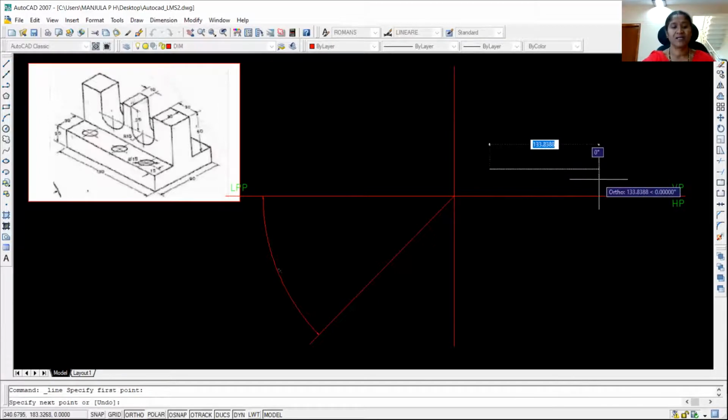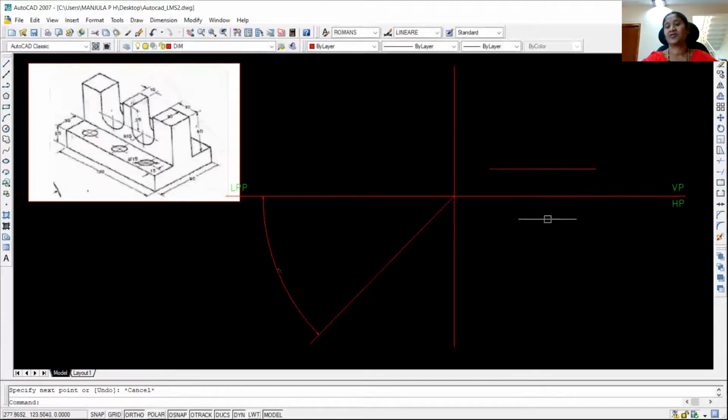From this point, you specify the distance. The length of the line is 130 mm. Press the enter key. So I have drawn a line of length 130 mm to draw the front view. Now, for this height, I can see one rectangle of 130 by 20 mm in the front view. So for that, I have drawn one line of 130 mm.